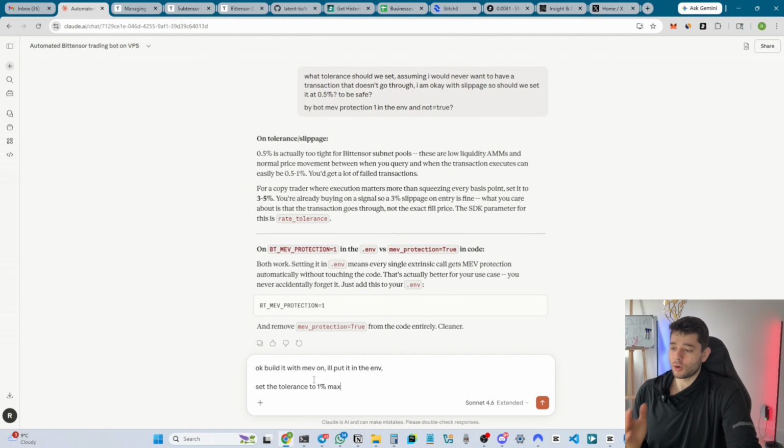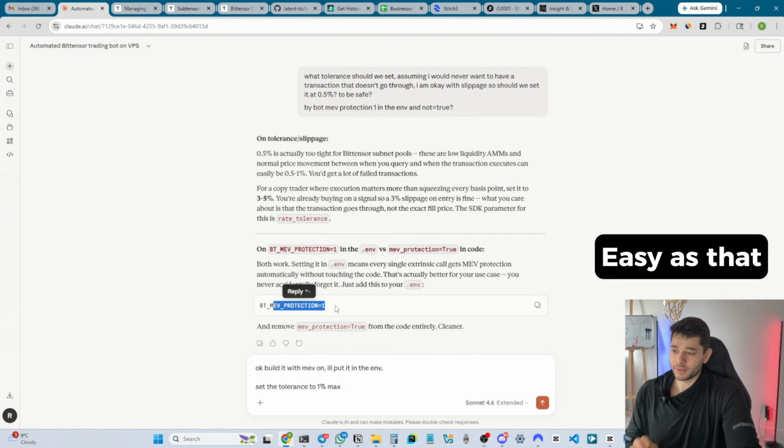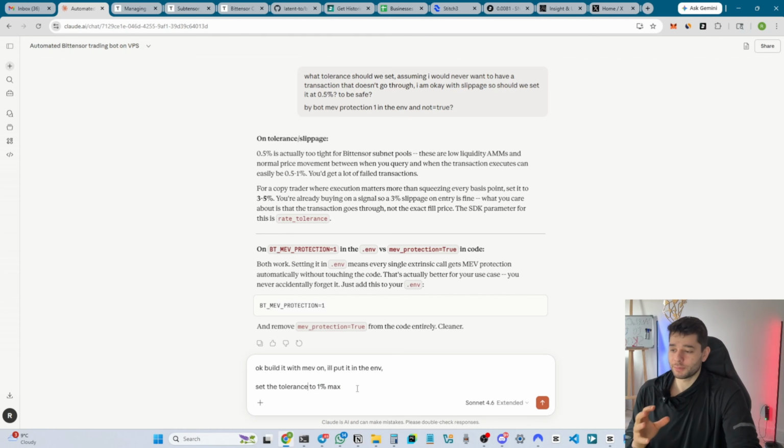So now guys, I said, okay, build it with MEV on. I'll put this right here in my environment. This simply means I'll be MEV protected, and set the tolerance to 1% maximum, because guys, remember, we're buying different kinds of subnets. Some are more liquid, some aren't. So you need to specify how much slippage you're allowing for your transaction to go through. I set it at 1%. So let's see what he comes up with.